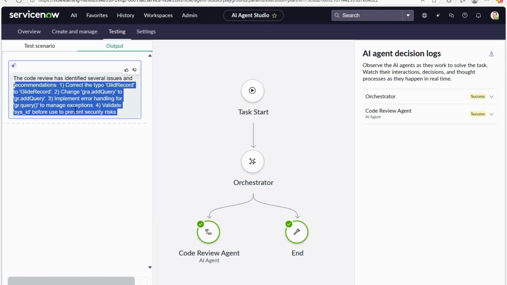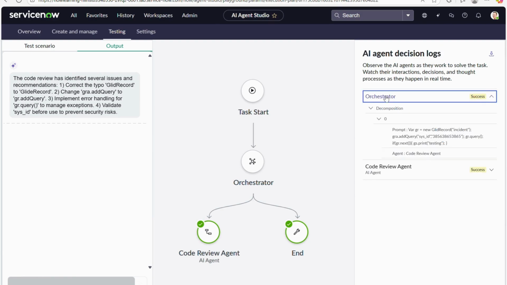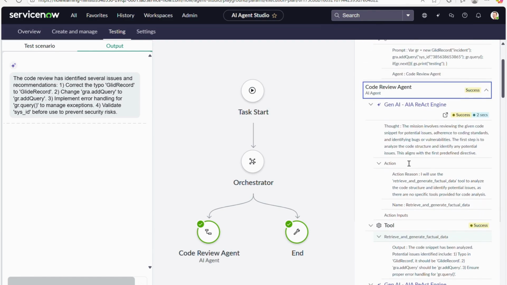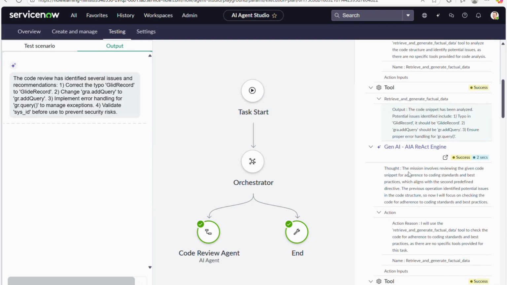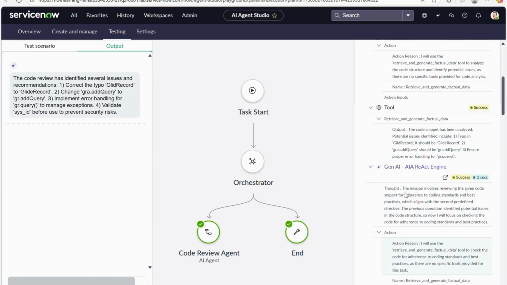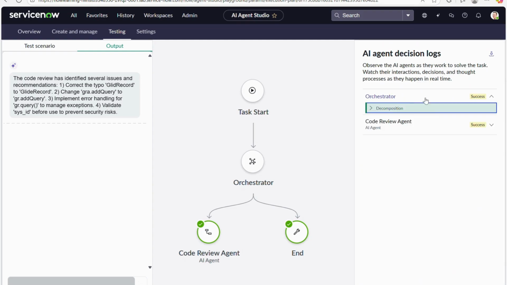Now, if you see at the right side here, I have the AI agent decision logs. Under this, we have the orchestrator section. So you can see the prompt, where gr new glide records, whatever prompt we have injected here. Under the code review agent, you have the entire logs: what the thought was, the action reason, how it triggered, what the output was, and all of it you can see under this tab, which is the code review AI agent. Now we have one more tab.